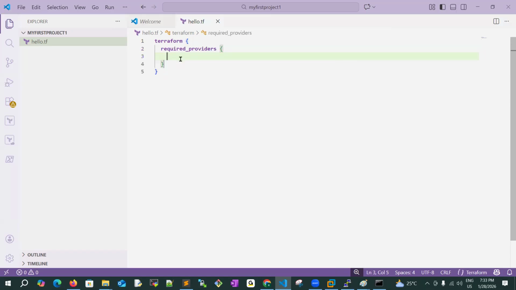Control space bar, required provider. It is one more block. My provider name is AWS. Again, you can write AWS is a data type. Equal symbol is there. Please wait. Don't get confused. Source, from where this is coming, HashiCorp only wrote this code. HashiCorp only wrote this code for AWS.